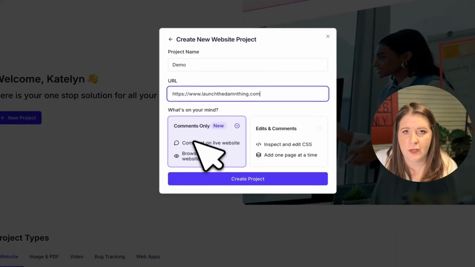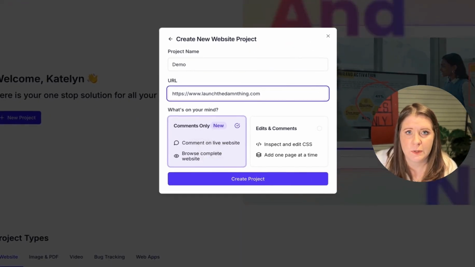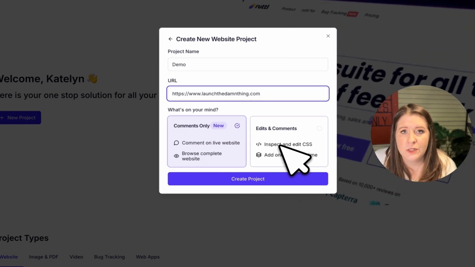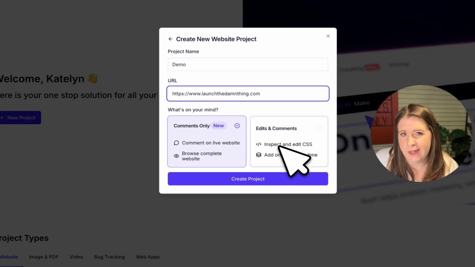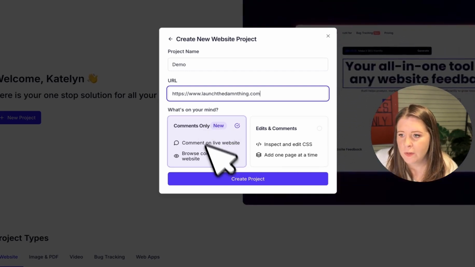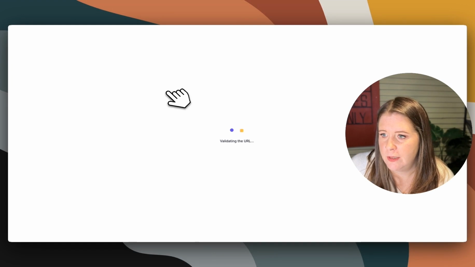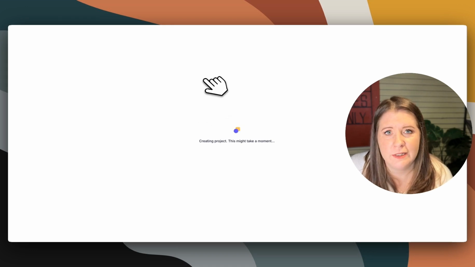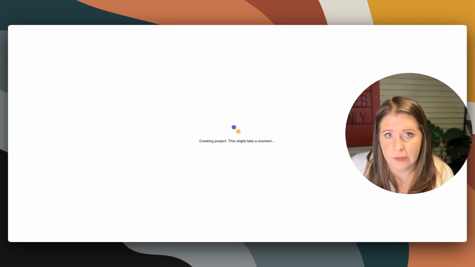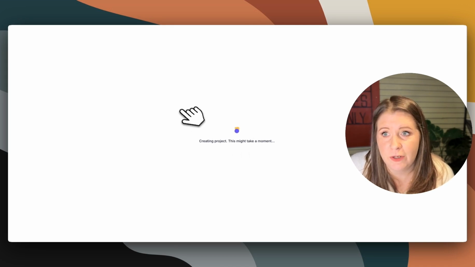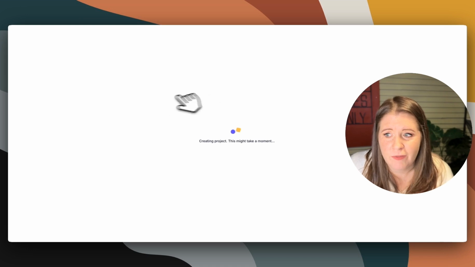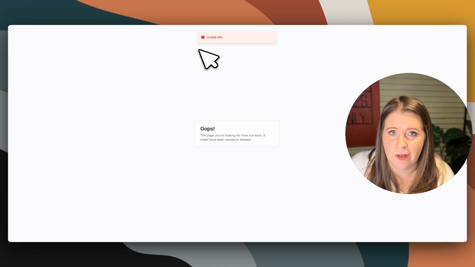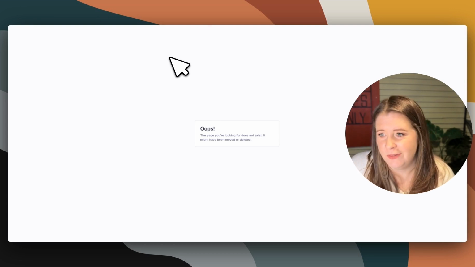And then this is what I was talking about earlier when I said you have to choose between comments or edits. And that actually includes inspect mode, which is nice. I mean, but for clients, why would they need that? So comments only, let's create that project. Now it is validating the URL. This is one of the bugs I experienced. It got stuck in this screen for literally half an hour or something. My internet was still working, but it never changed the screen. I was like, finally, okay, I guess I'm gonna have to, oh, there we go, another bug. Not a great look, Ruttl.